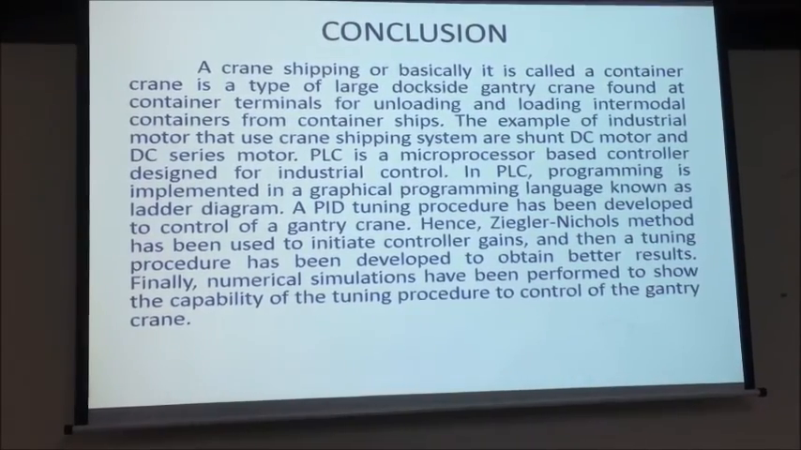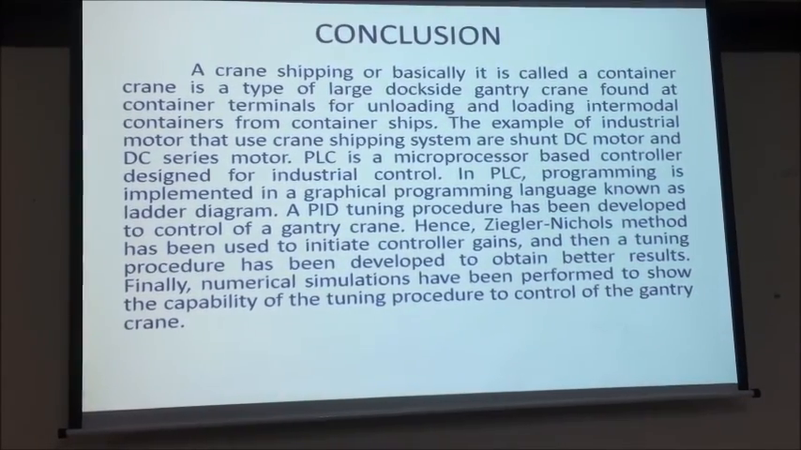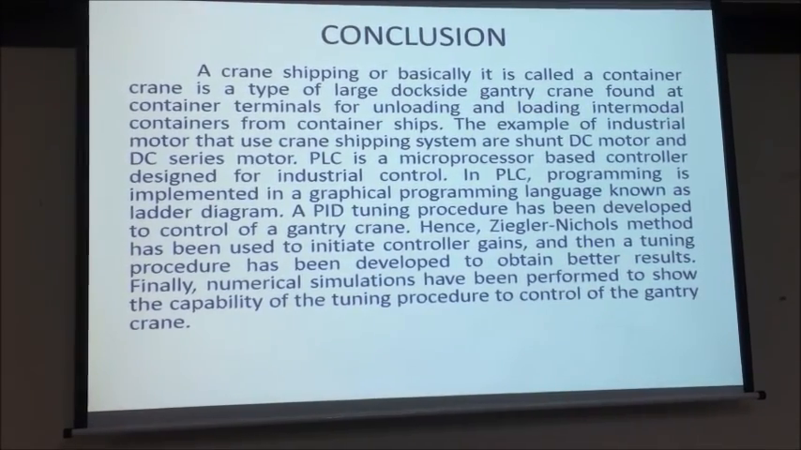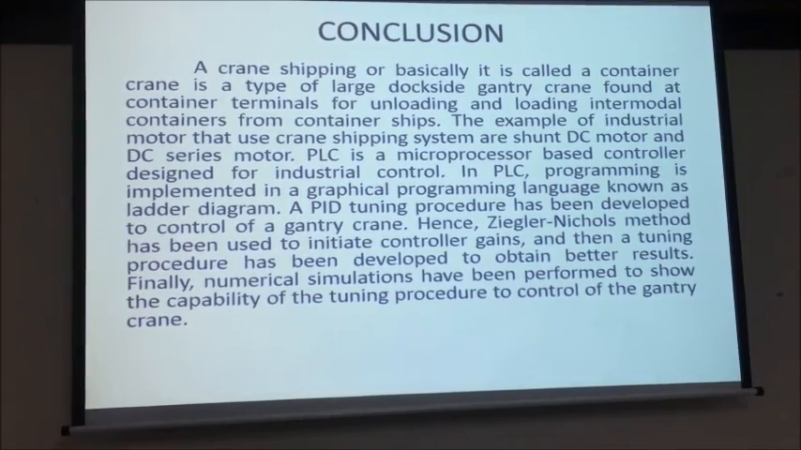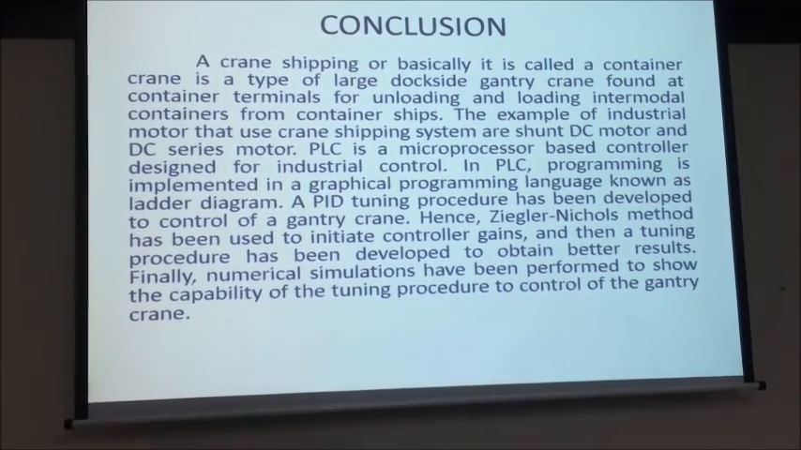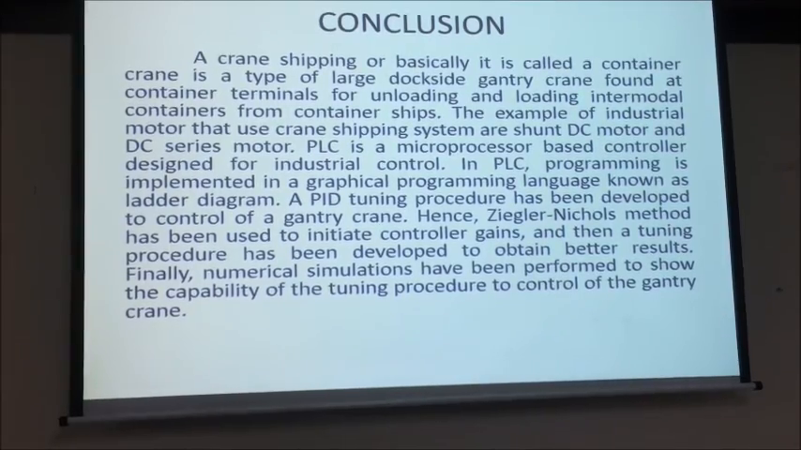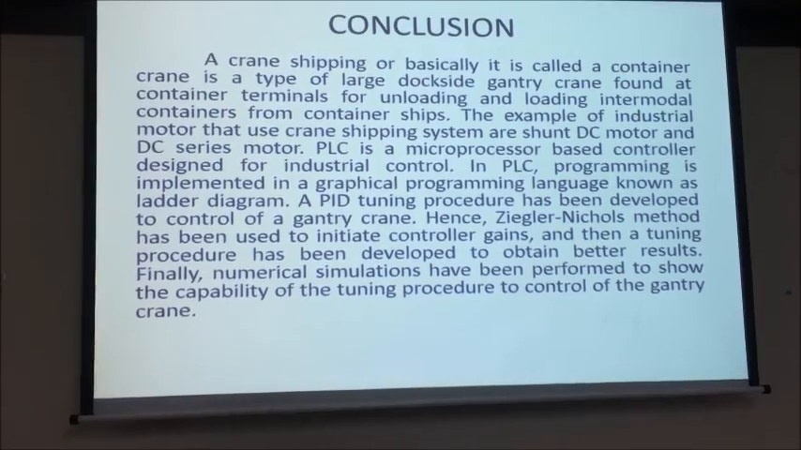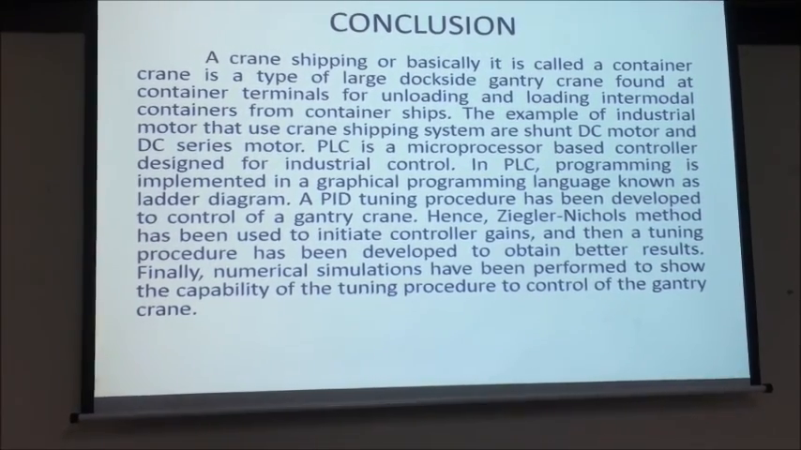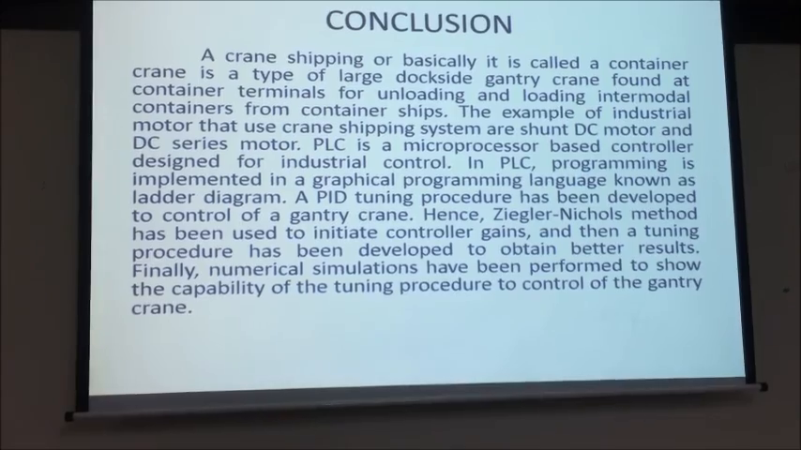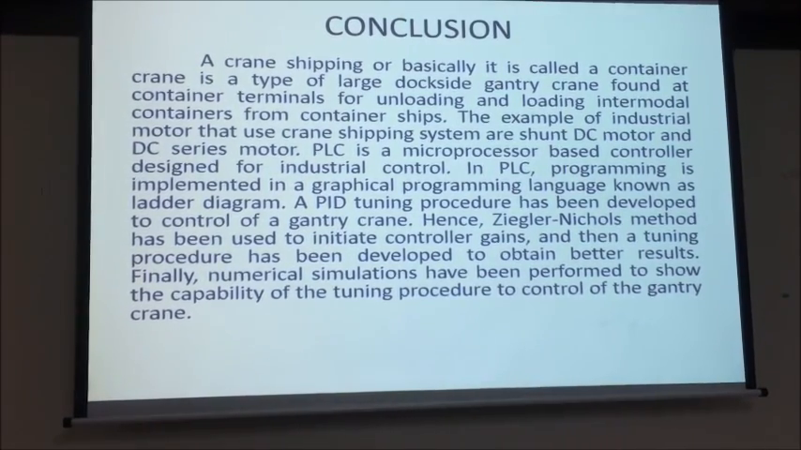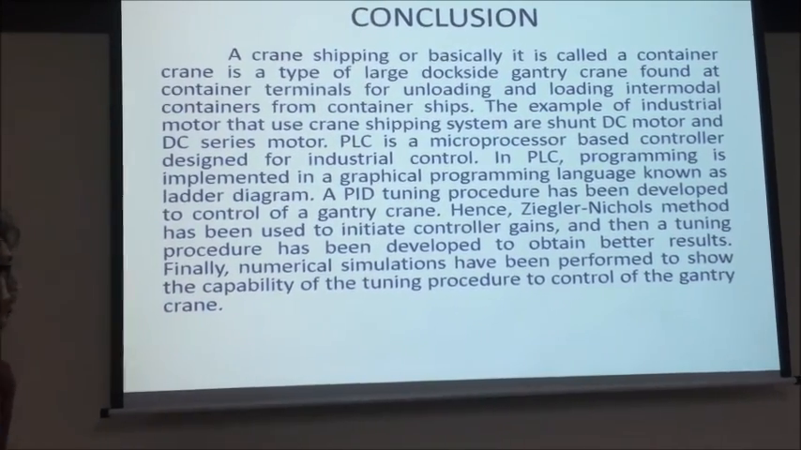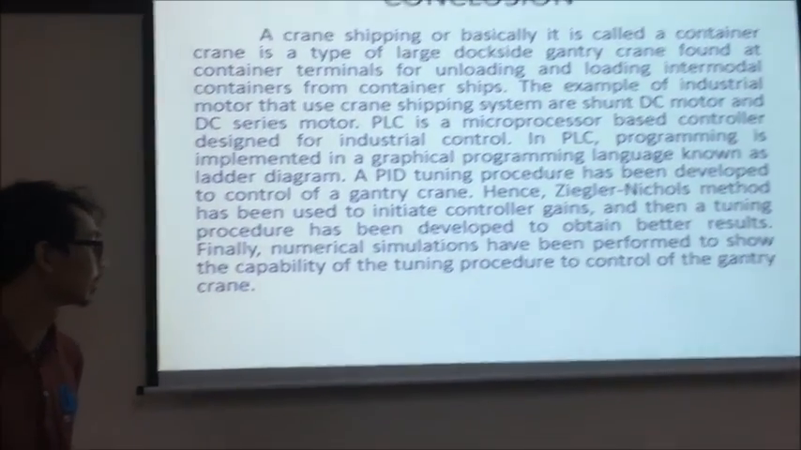About the PLC. A PLC is a microprocessor-based controller designed for industrial control. In a PLC, programming is implemented in a graphical programming language known as a ladder diagram. A PID tuning procedure has been developed to control a gantry crane. Hence, the Ziegler-Nichols method has been used to initiate the controller gains, and then a tuning procedure has been developed to obtain better results. Finally, numerical simulations have been performed to show the capability of the tuning procedure to control the gantry crane.